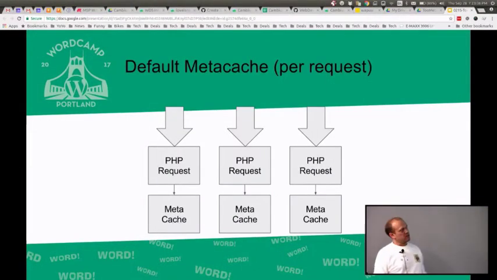So without Memcache or Redis, this is how a normal request happens. Each of these arrows would be a different visitor coming in at the same time. What happens is they come in, PHP loads up WordPress, does its thing. It actually pulls in all of the metadata into memory. And then once the page is done rendering, it pulls it out of memory. It throws it away effectively.